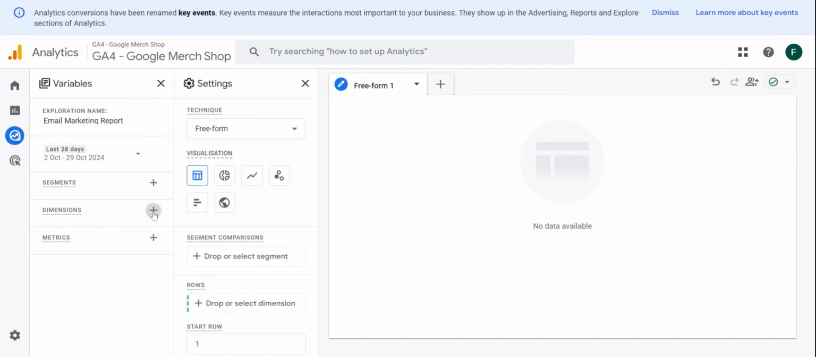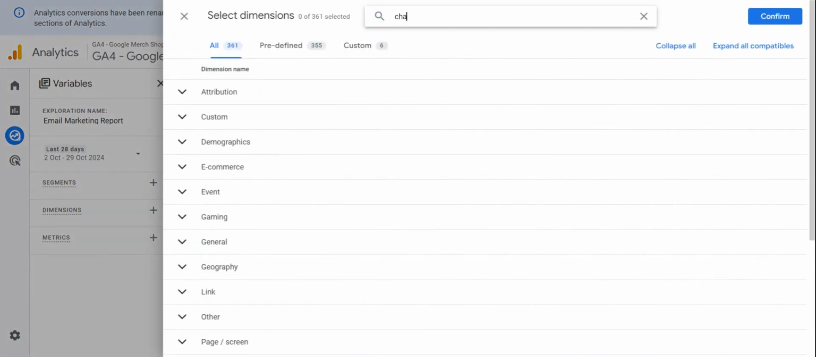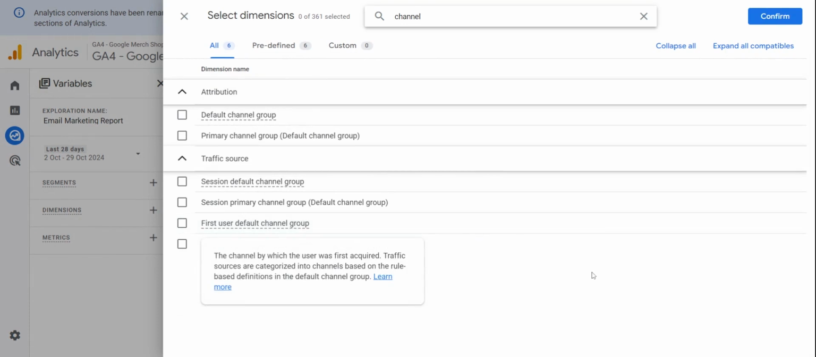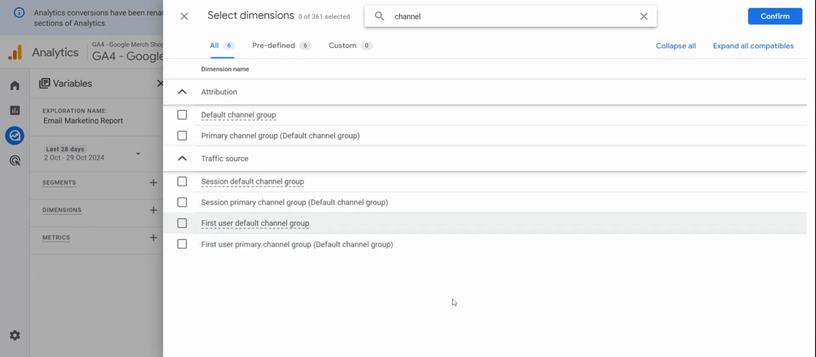So first of all, we'll pick out our dimensions. We're going to be using channel groupings to identify our email traffic. So in this Google Merchandise account, I'm going to use the session default channel group. However, if you have a custom channel group set up, you will find it in this traffic source dropdown. Make sure to use one with this session something in front of it. If you use these first user or these ones in the attribution section, you may get mismatches of dimensions and metrics and not be able to build the report fully.